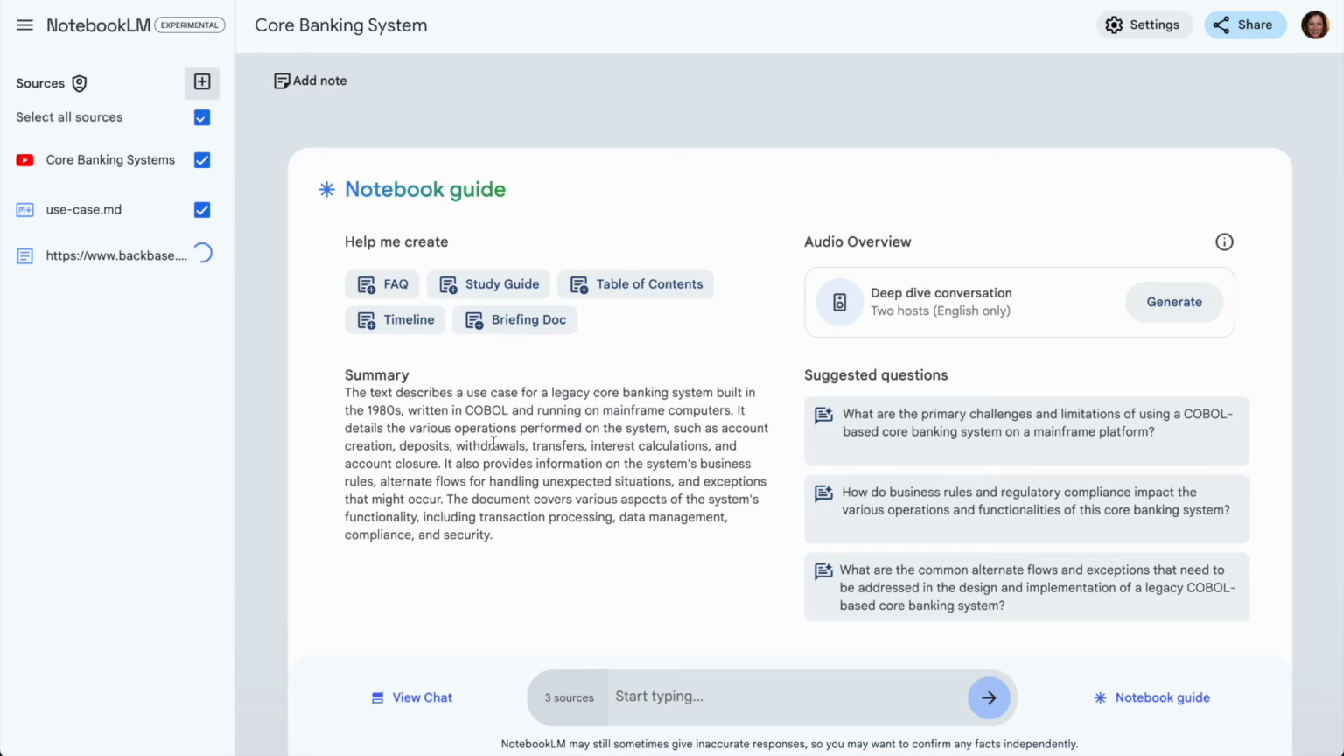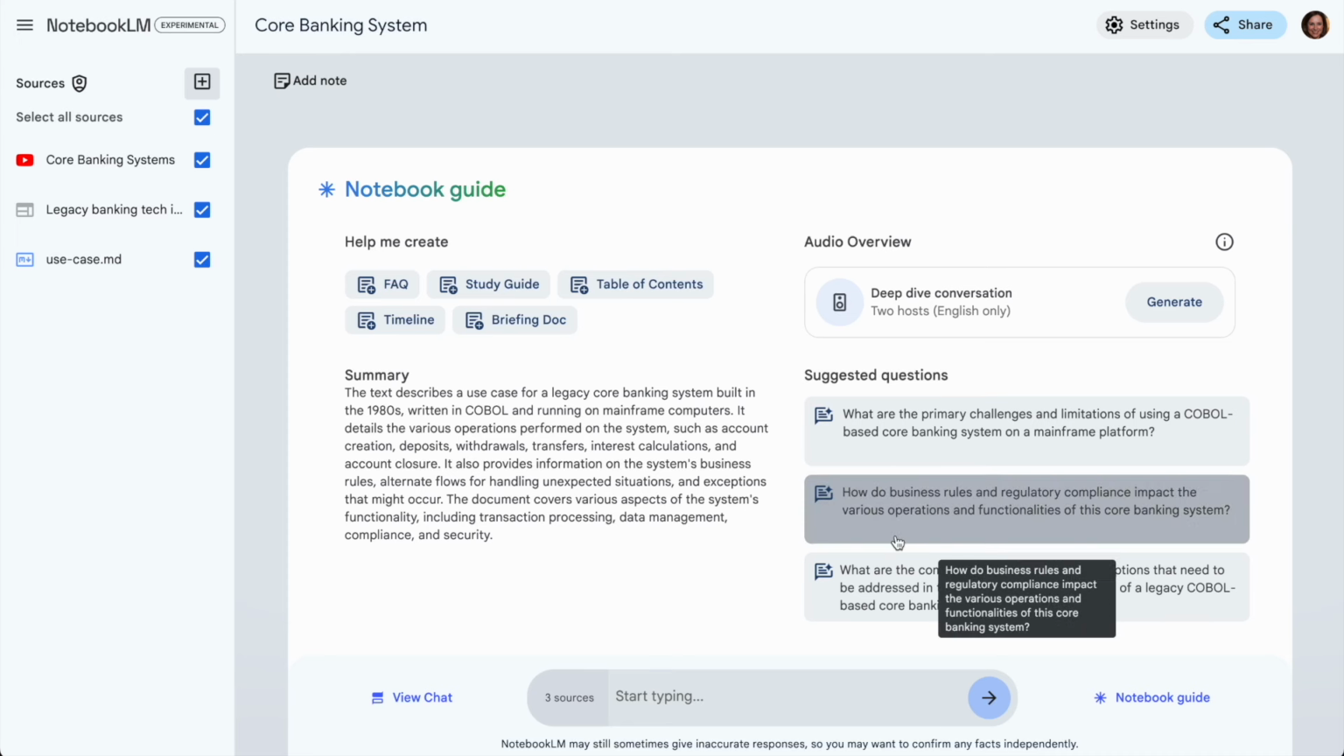Now, in your case, this could be a use case document from your local Confluence server, or a Jira ticket, or any other web resource that you may have internally. And here you can add up to 50 of these sources. As you can see, all three are currently processed and already have some suggestions to start asking questions.